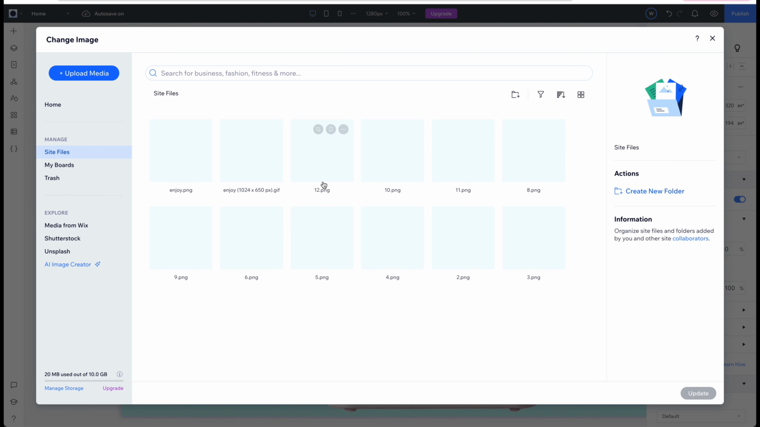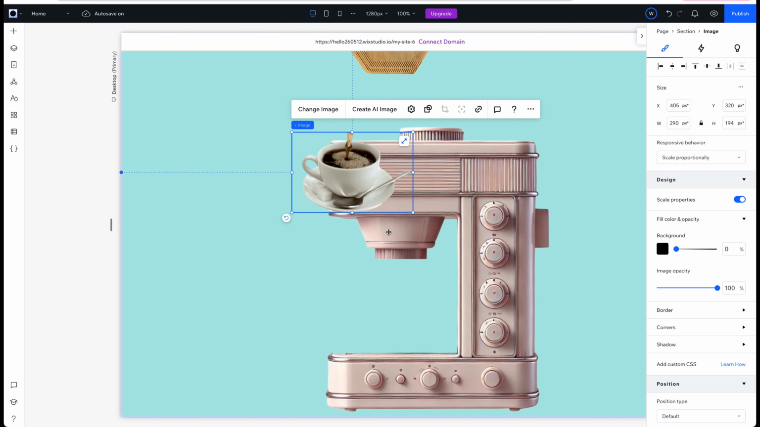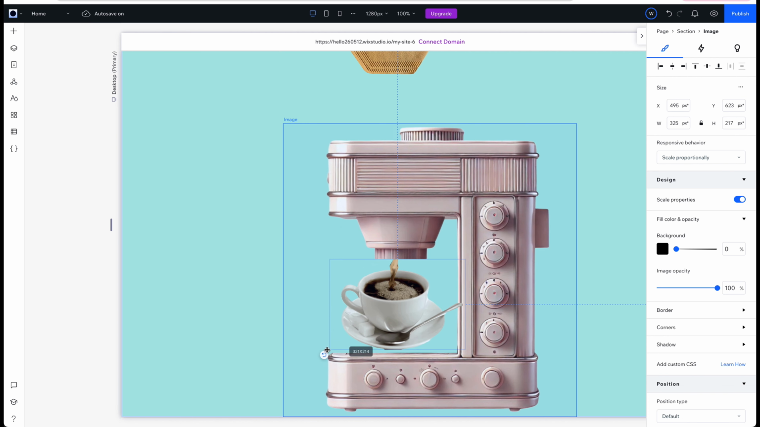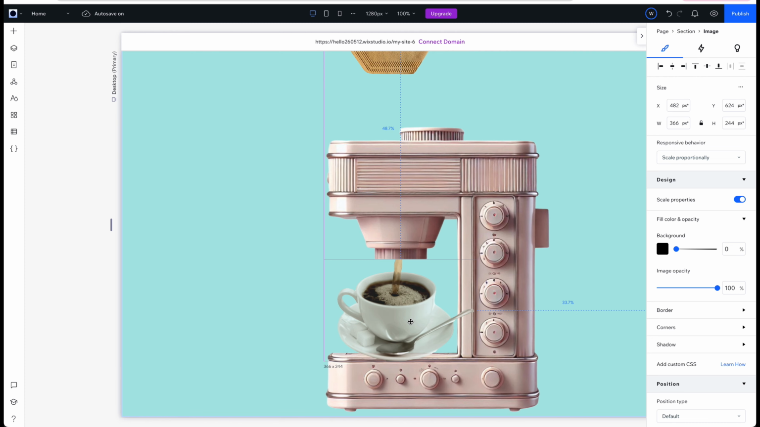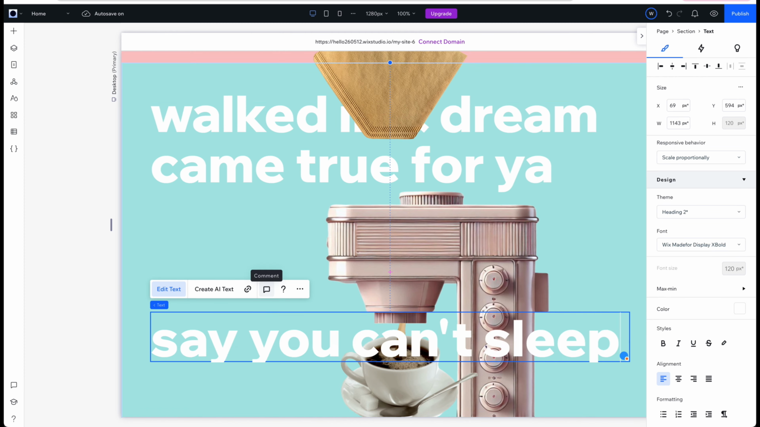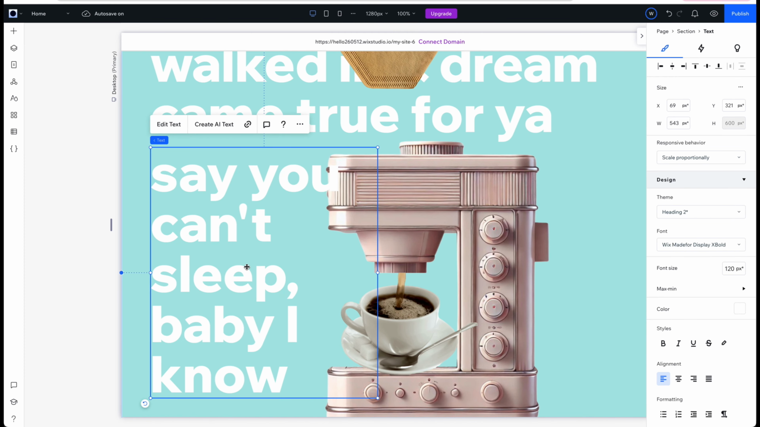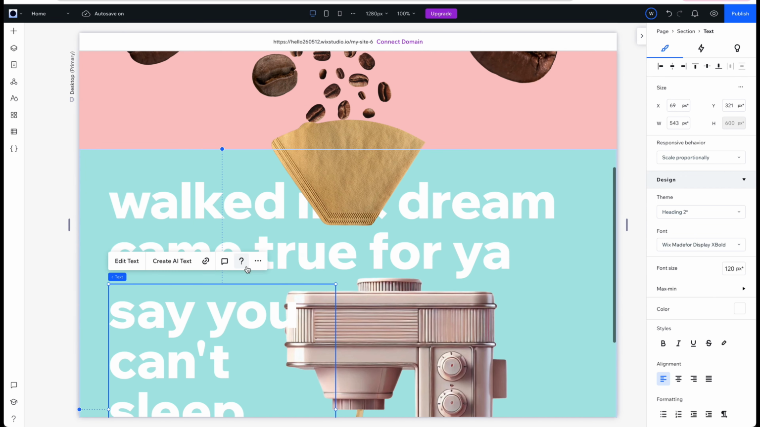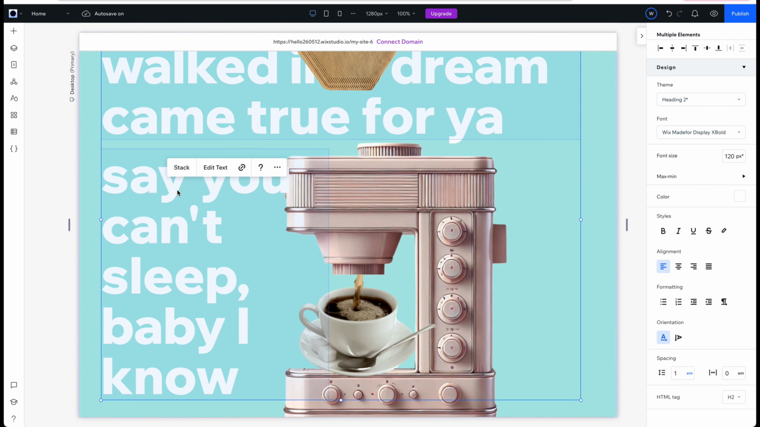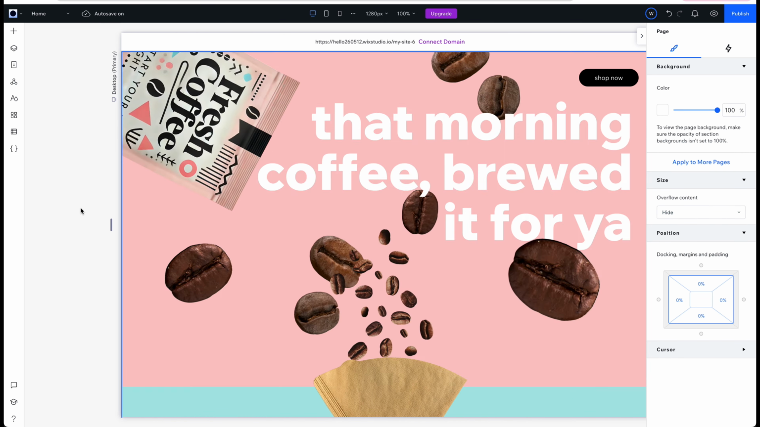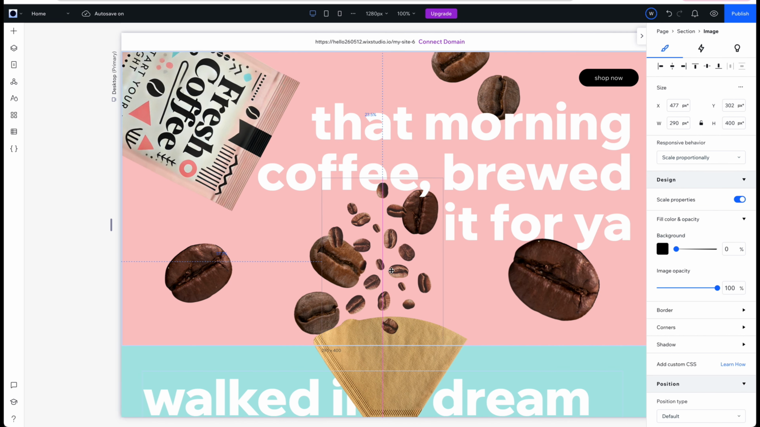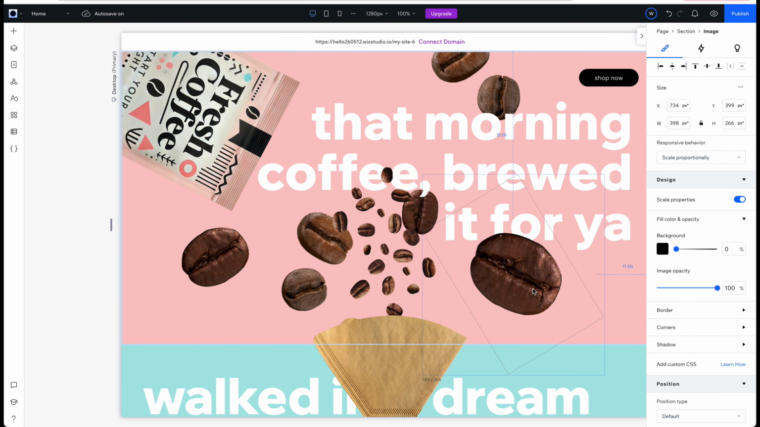This coffee cup is actually a GIF. It's not a video, it's a GIF with a transparent background. I'm adjusting it so it looks like it would fit into this coffee machine. And I'm adding a few extra elements to the design. Now I've placed everything approximately where I want it for this animation, just making some final touches before I'm gonna add in the animations.